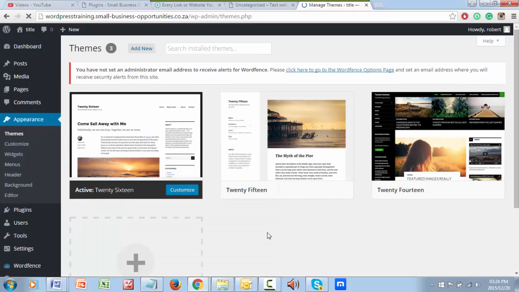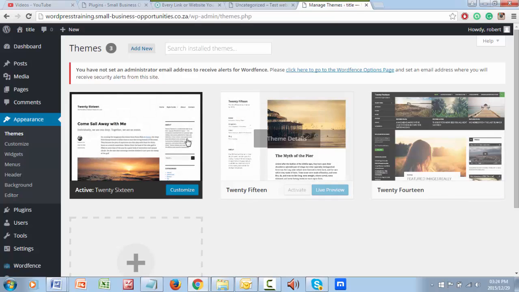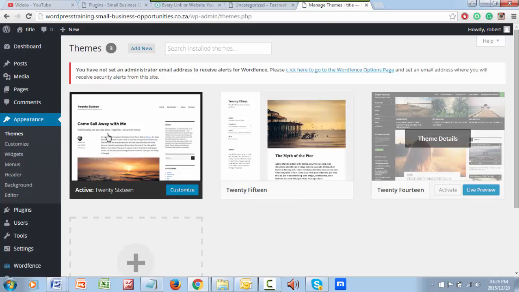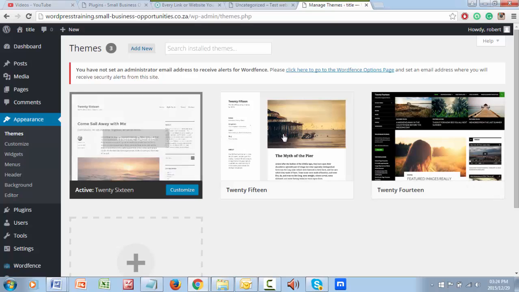I have to watch my cynicism here. My opinion is any of these are as good as any you can get. There's nothing wrong with these themes. 2016, 2015, 2014, they're pretty cool. Remember, the products and the pages you've added will affect how your site looks.